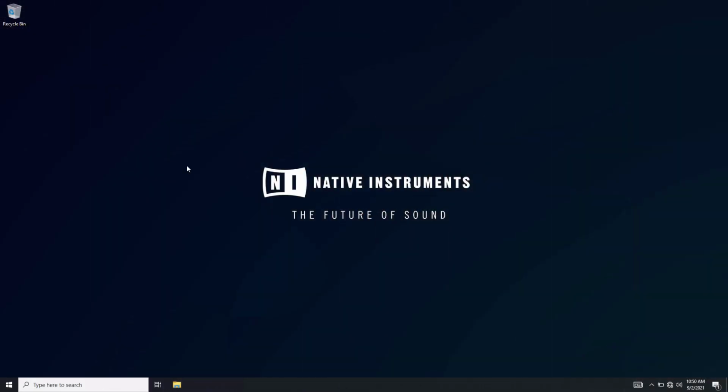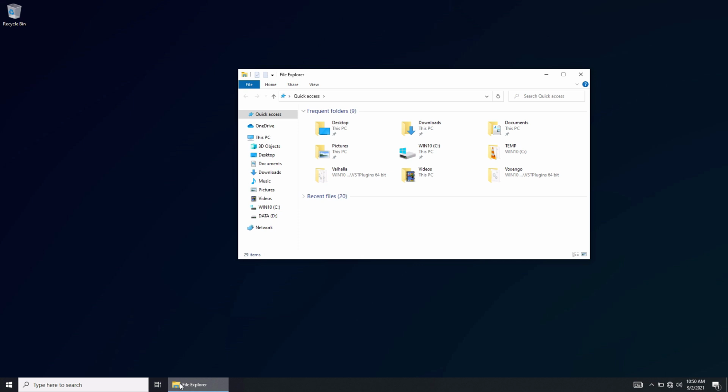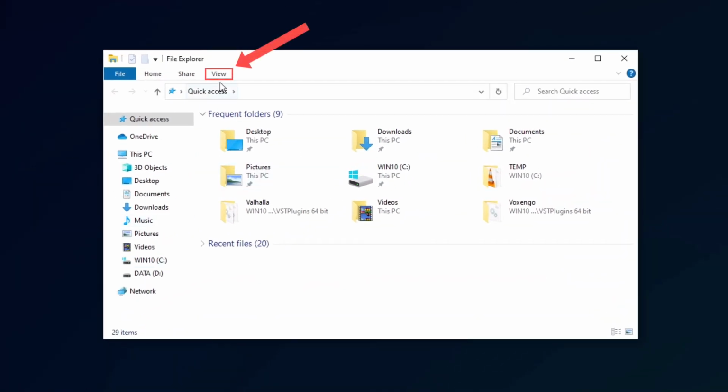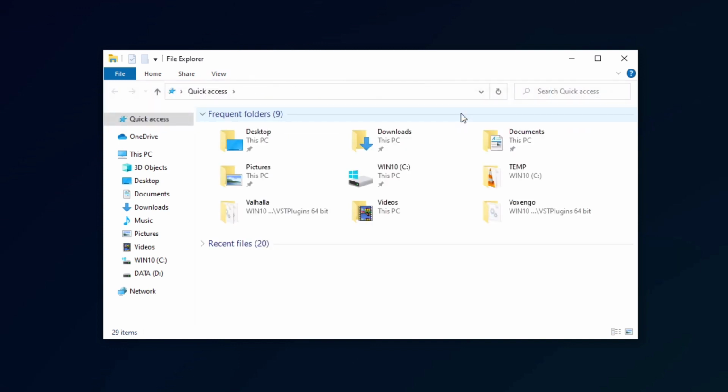On Windows, open the Explorer and make sure that hidden files and folders are being displayed. To do so, open the View tab and enable the option Hidden Items. Now, browse to the following location.